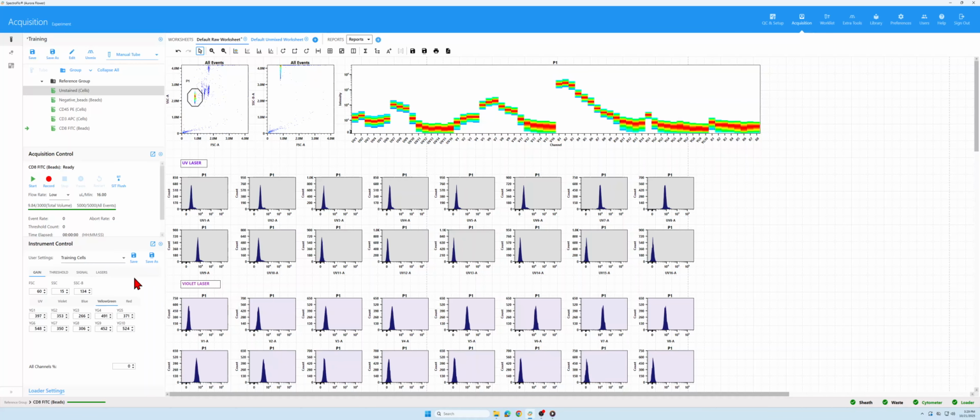In the next video, we will go over the setup for experiment sample acquisition and gating.